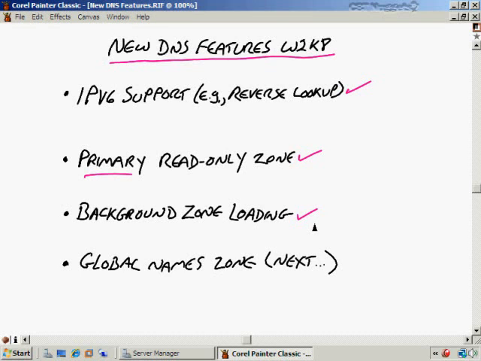And even when the zone is loaded, when a query is made against it, it has to be scanned through sequentially. So with background zone loading, once the operating system reboots and the services get started, if DNS receives a query against a particular record that it hasn't loaded yet, it'll read it directly out of Active Directory while the zone loads in the background. This is much better performance, and it helps us get back on our feet much quicker if we've had our DNS server down for some reason.